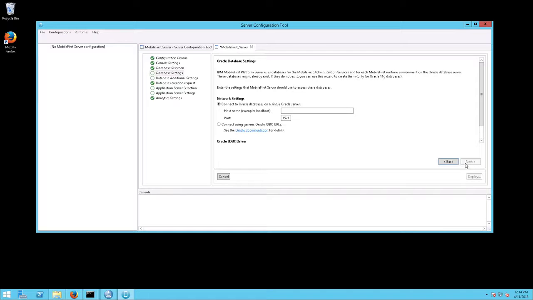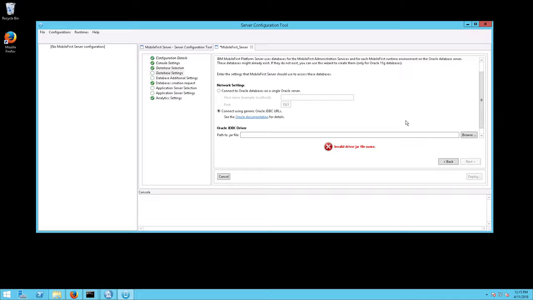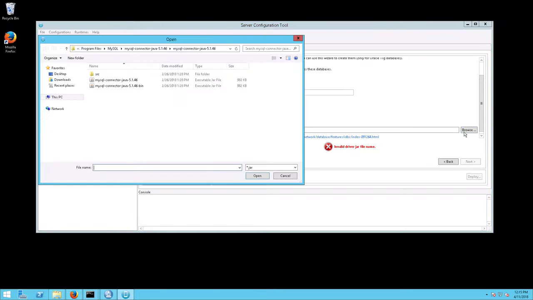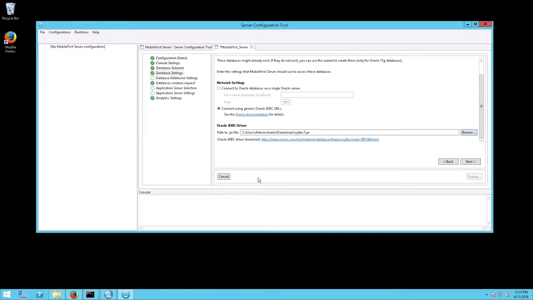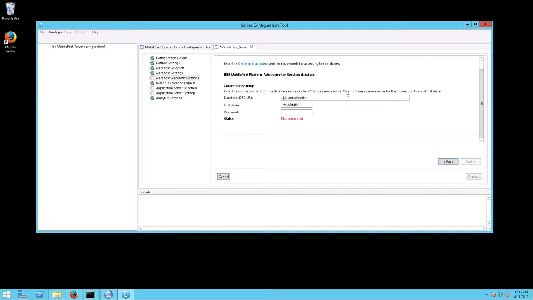Select Connect using generic Oracle JDBC URLs. Under Oracle JDBC driver, click Browse. Select the Oracle JDBC driver jar file and click Open. The path to the jar file will be displayed. Click Next. The Oracle Database Additional Settings screen will appear. Enter a database JDBC URL, enter a username and a password.